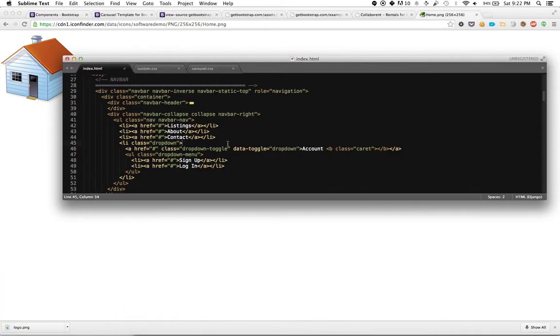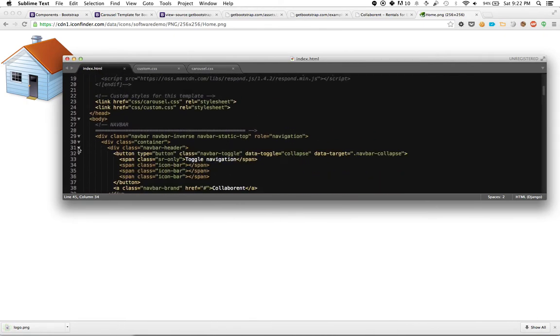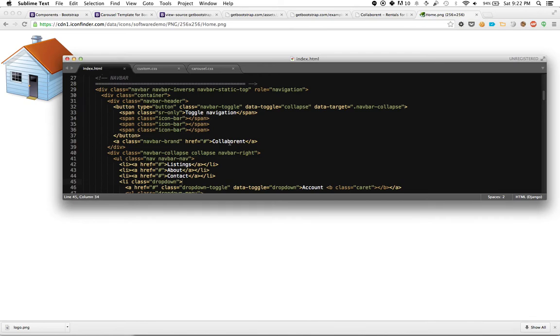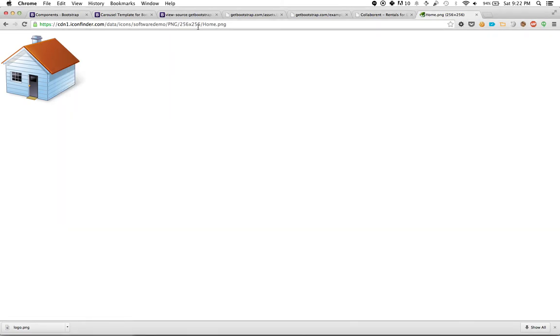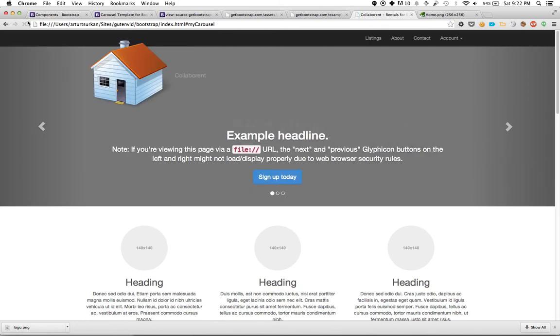So what happens is I'm going to go right to my brand and let's add it right to the header. Let's expand this header. So here's the collaborant logo text. Let's add beside it an image with source image slash logo.png. Keep a little space there. And let's see what happens to my site when I load this guy up.